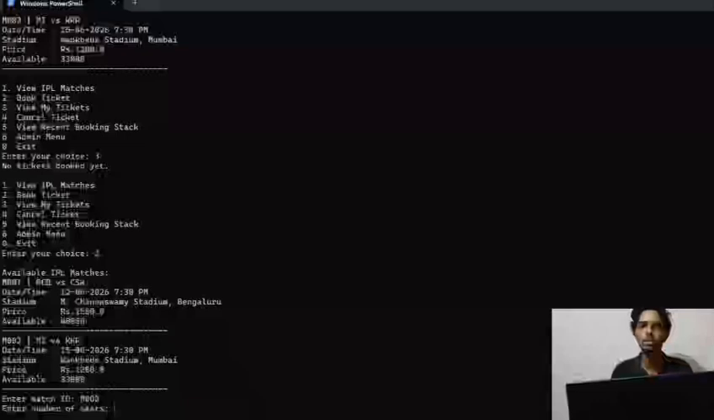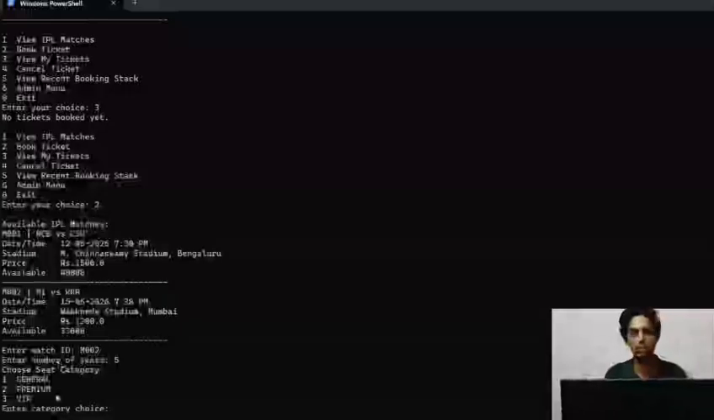Here it is asking for the number of seats. We mentioned that only 1 to 10 seats can be booked at once. Let's book 5 tickets. Now it is asking which category we are booking tickets for. There are 3 categories: general, premium, and VIP. General is the default value, which is the starting price of the tickets, premium is 1.5 times more than general, and VIP is 2 times more than general. Let's choose premium.